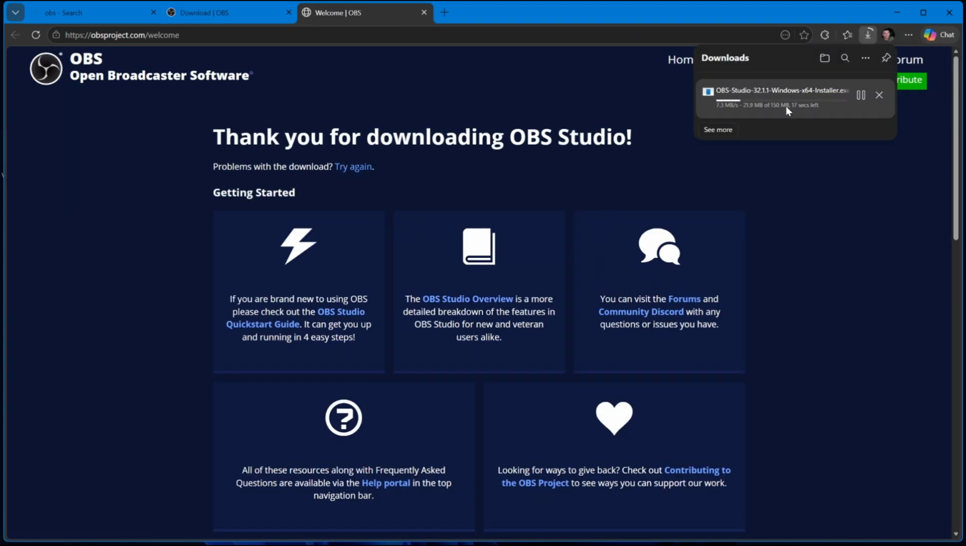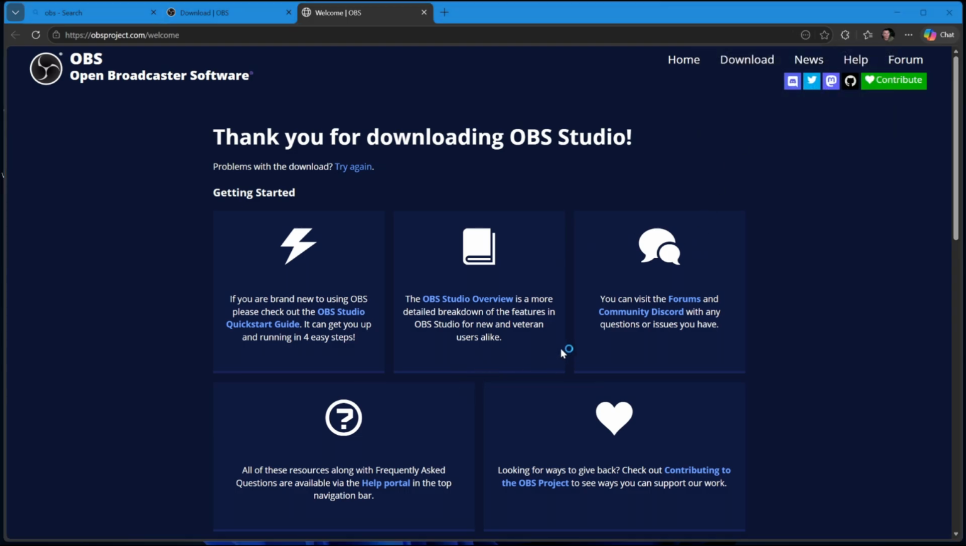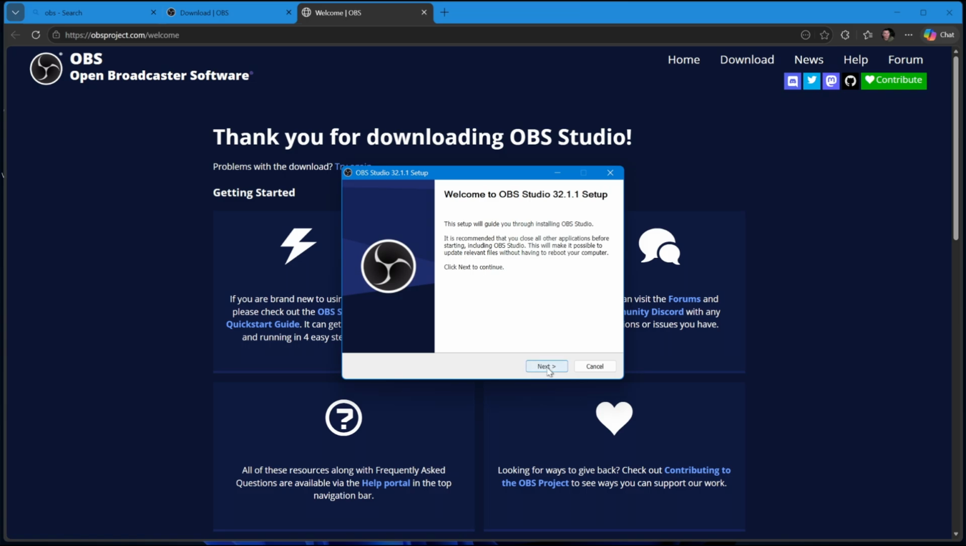Here we have it. Just wait for the download process to finish, and to install it, all you gotta do is click on the installer once this is done. I'm going to show you right here. Just click on it, just like so, and then continue with the installation process.